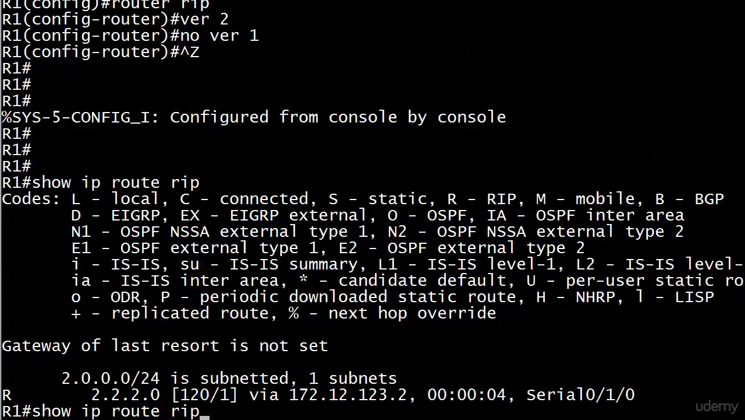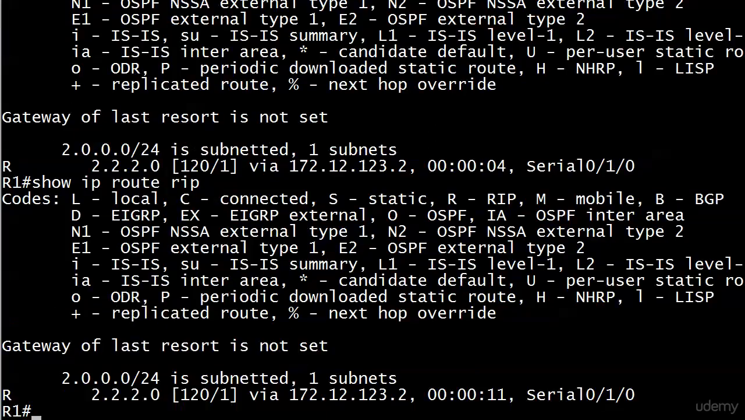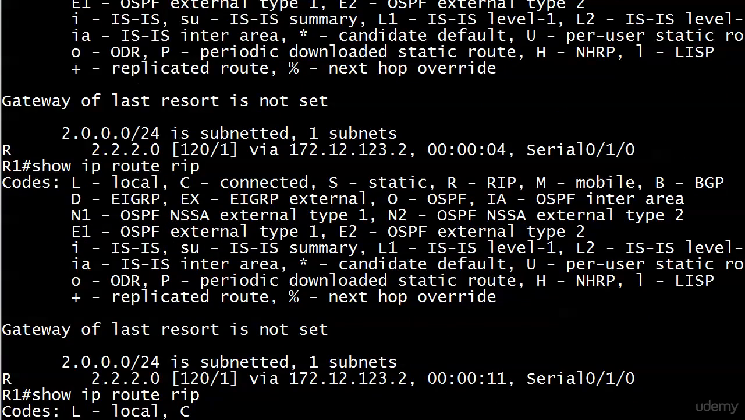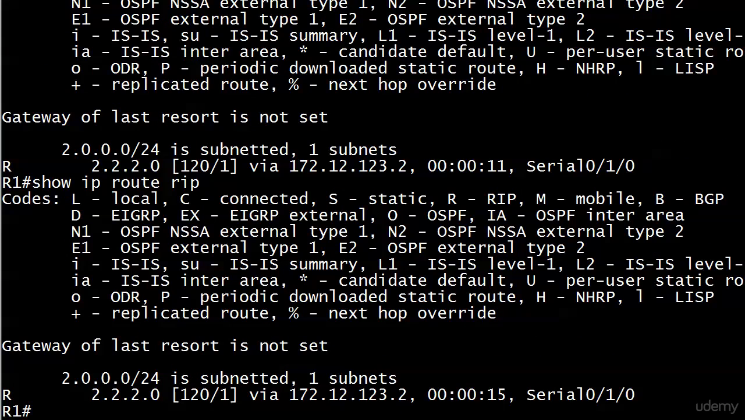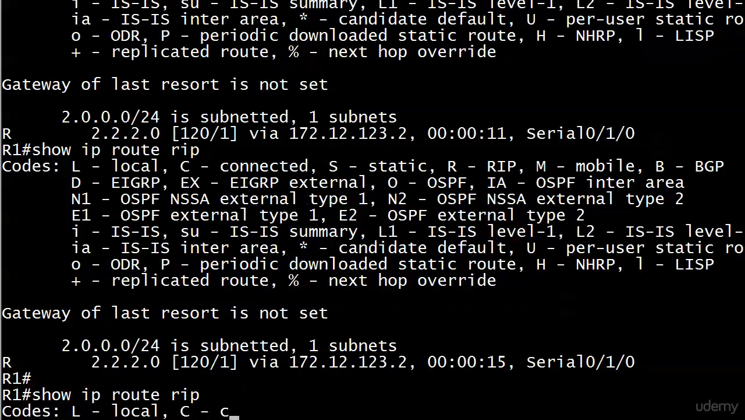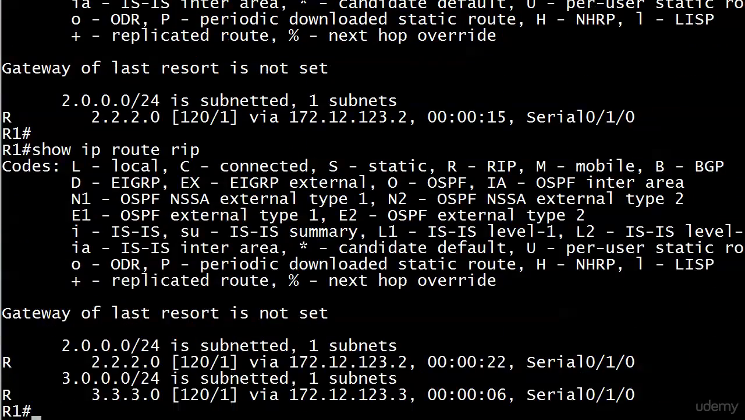The elevator never comes faster when you hit the button. I should have just done a clear. Let's go ahead and do a show IP route up here. There we go. Just 6 seconds. So that's all there is to it.